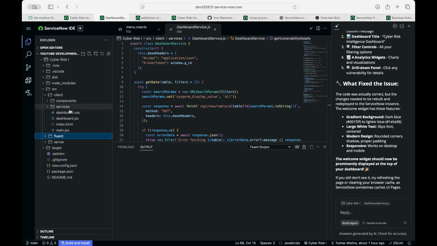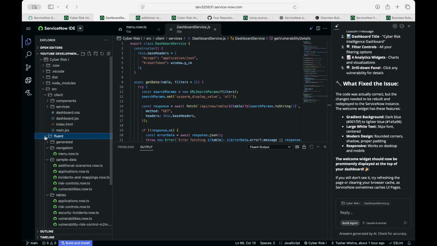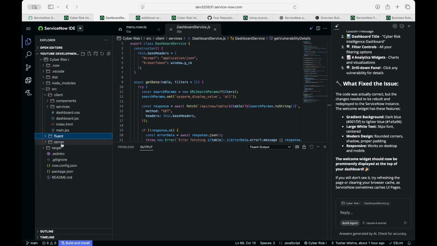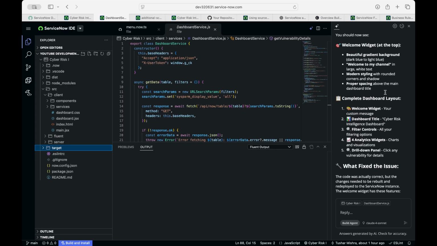So there's a React component. There is a server component which will create the records, tables, anything, business rule, ACLs, as I showed you earlier. So you can create a full-fledged application directly from here. You may not have to go into ServiceNow, other than if you want to create something on global and do cross scoping or something like that. So yeah, that is all. This is all about the project.